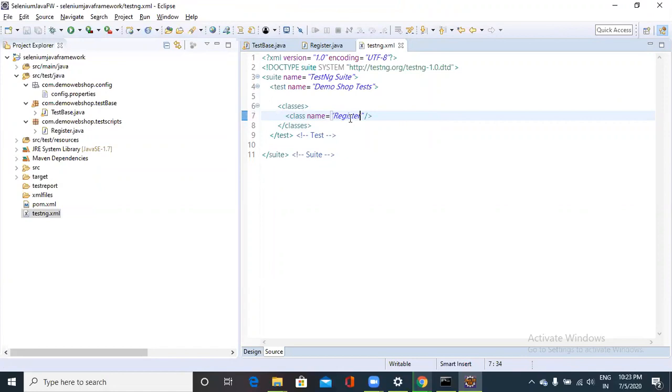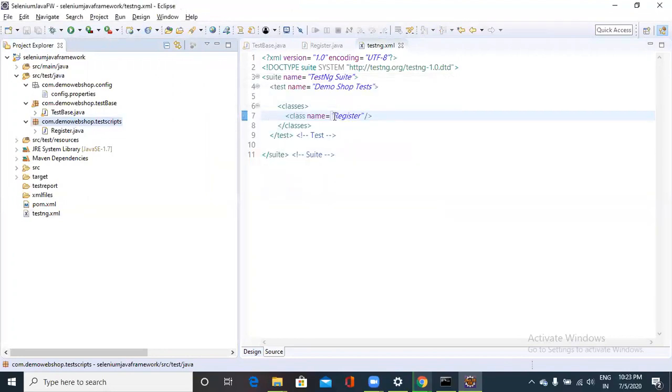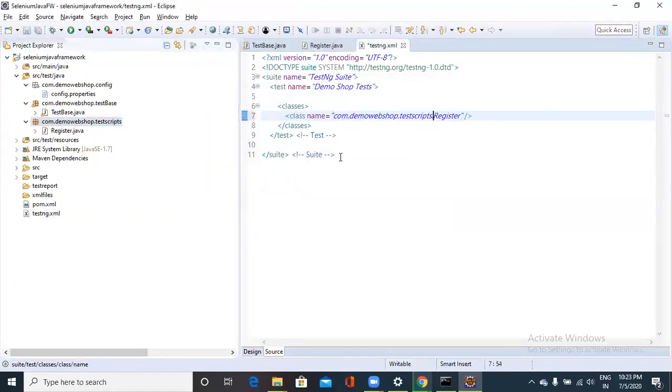Okay, but if you're giving the register class here in the test.xml, how will it recognize where it is located? That is the question. It is located in com.demowebshop.testscripts, in that the registration is there. Copy this path, F2, copy this, come here, paste here, dot. So this is the actual path for your registration class: com.demowebshop.testscripts, under that there is a class.